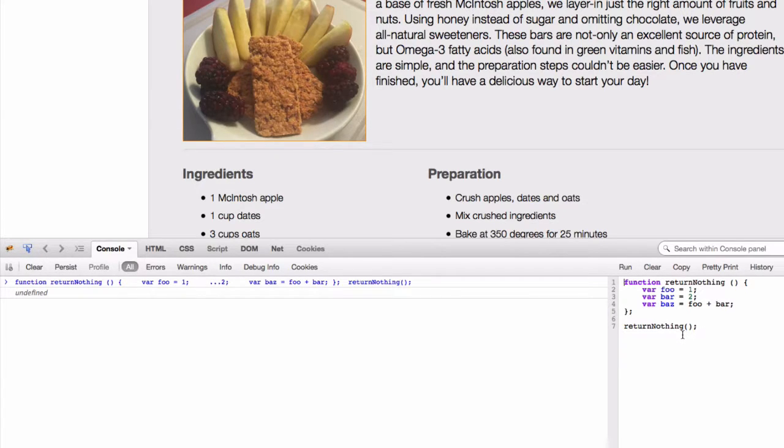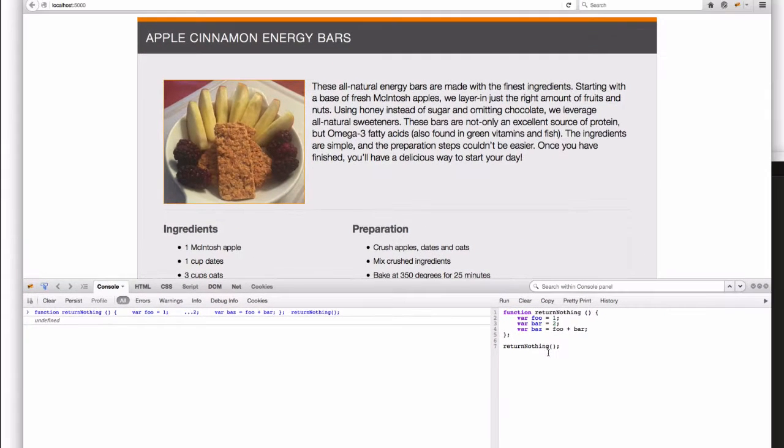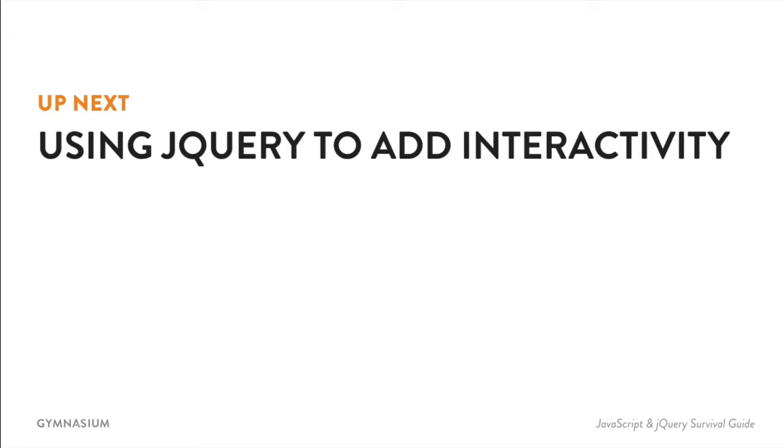In the following chapters, we'll be spending a lot of time in the JavaScript console. Hopefully, you now have a clear understanding of the output that you'll see when we execute each code example. That's it for this lesson. In the next lesson, you'll continue to rely heavily on the JavaScript console as we begin to explore basic ways to use jQuery to add interactivity to your projects.